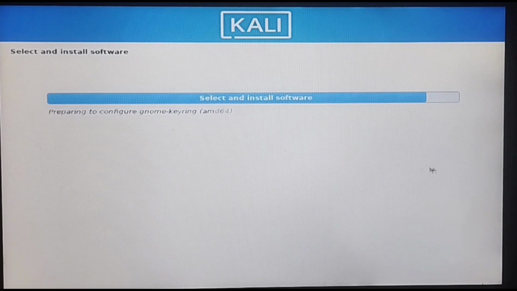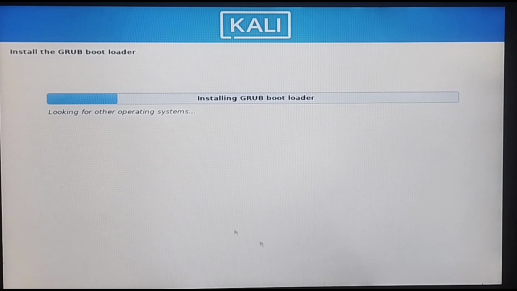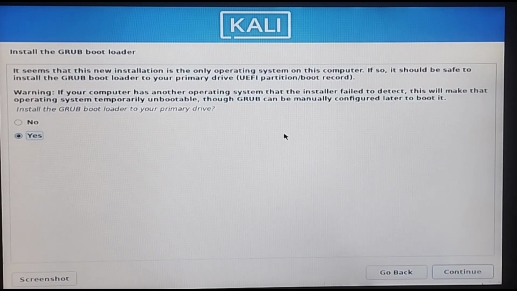Here you can see guys, it's almost complete. It's almost done and requiring some time. Now you can see installing GRUB bootloader. This is the default bootloader of Kali Linux. So the disadvantage of installing Kali Linux is that your original bootloader has been collapsed, you can imagine.